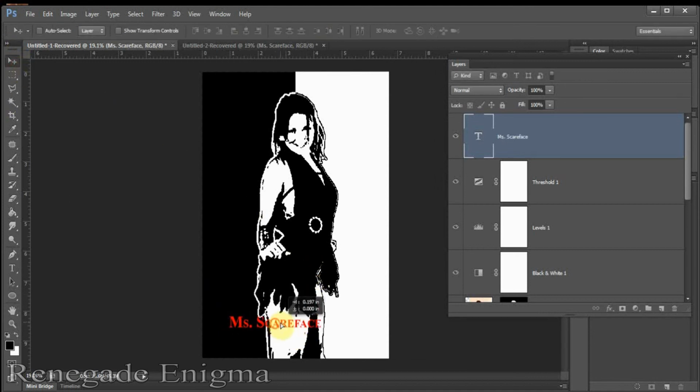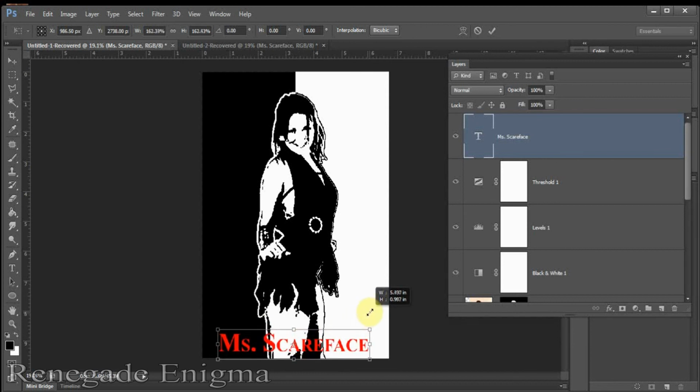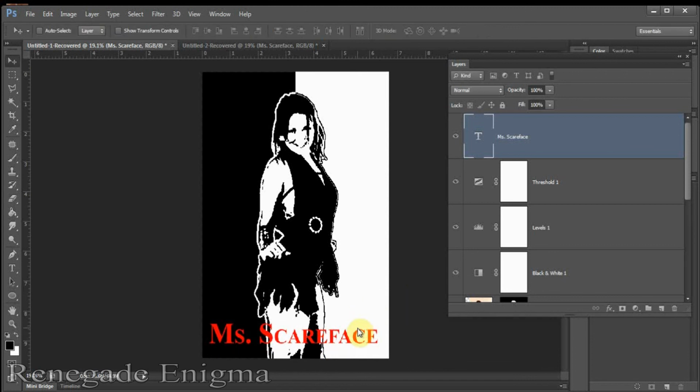Move it kind of towards the middle or wherever you want, whatever you think looks good. And from here, I hit Control T to resize it. What you want to do is hold Alt and Shift and size it up a bit. And there you go, guys, the Scarface effect.